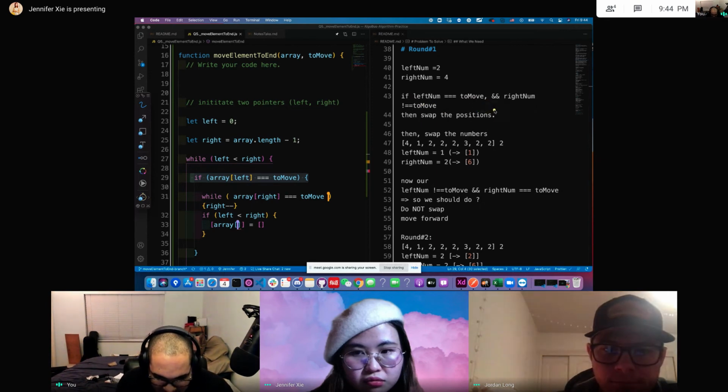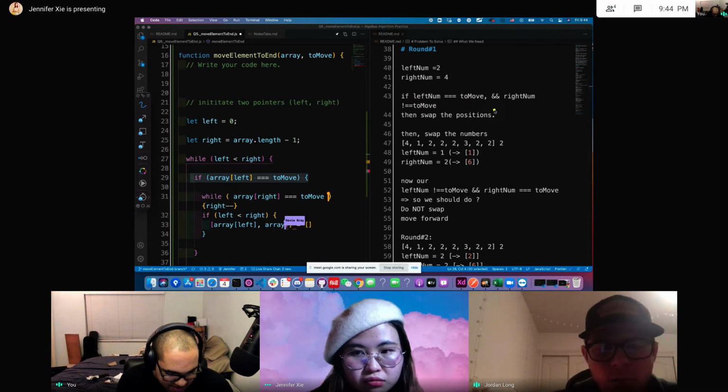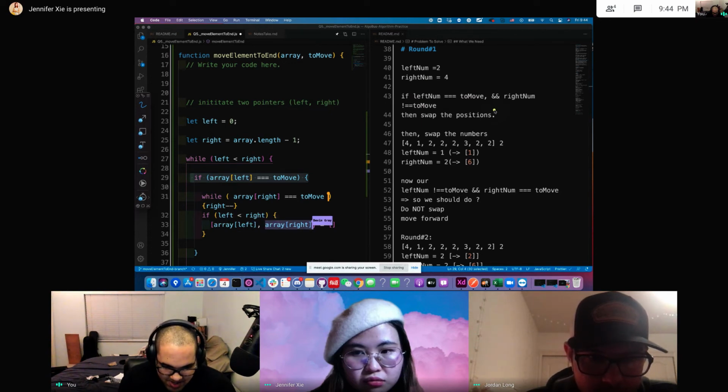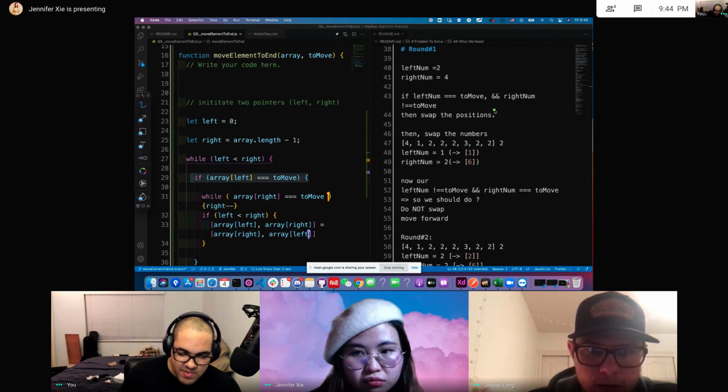Basically, array left. I know this is probably equally confusing, but it's okay. I'm more familiar with destructuring than I am with that swap method, that swap helper function. Array left, array right equals array right, array left. Basically, it evaluates everything on the right, and then it changes the values on the left.